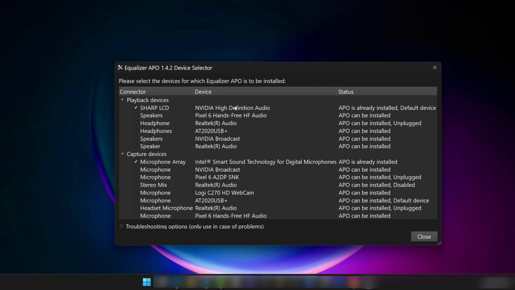However, it is important to also check under the status if it's currently plugged. For example, you can see that the headphone right here is unplugged, and if you've selected this device, then you're definitely going to be having problems. So you need to select the device and then make sure that the status is all right. The same principle applies to the capture devices. Make sure to select the device that is not disabled or unplugged.